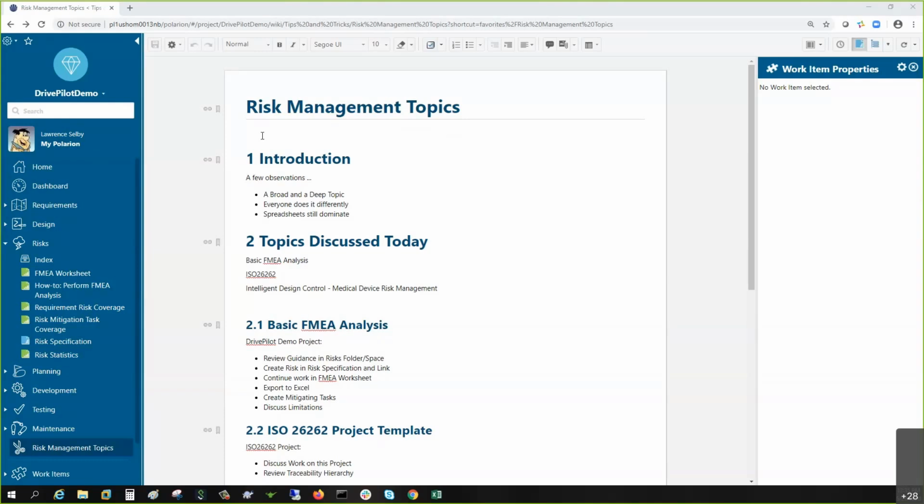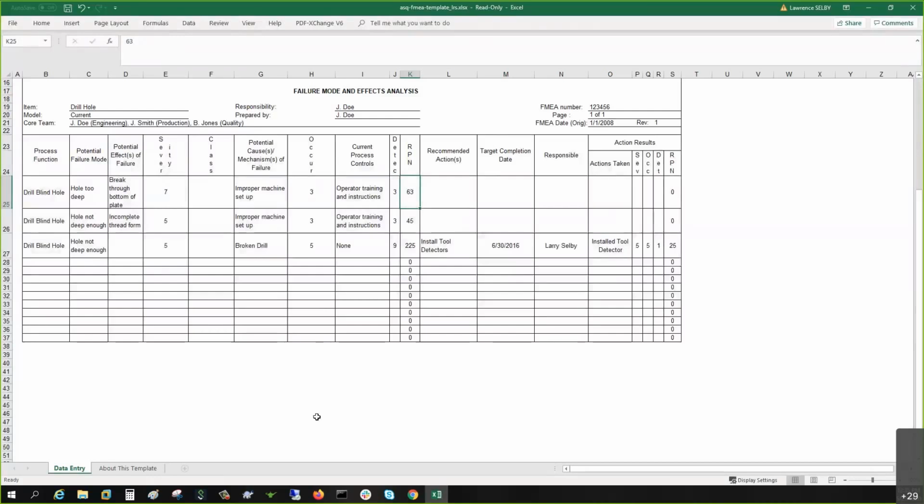The other thing to say is that spreadsheets still dominate, is my perception. Even in companies that I've seen and talked to that have successfully deployed risk management and test management in a product like Polarion, a lot of them still were doing their risk management and their FMEA analysis in spreadsheets that look something like this, okay?